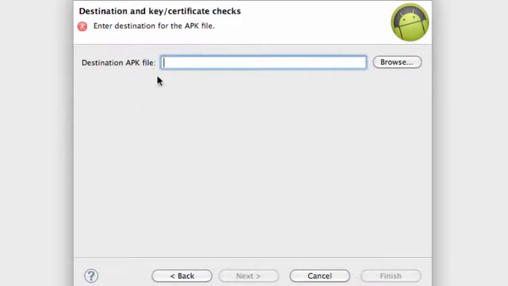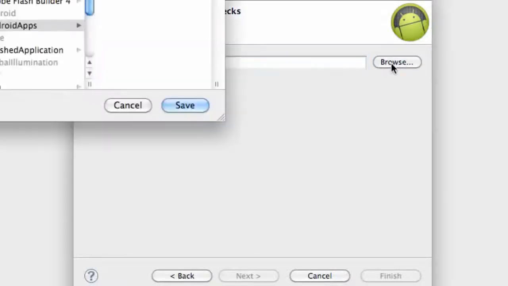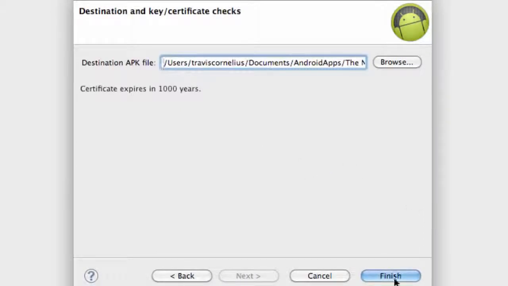Then we've got to locate where we want to save the APK, and I'm just going to save it in the same folder as well. And there we go. We're just going to hit finish.